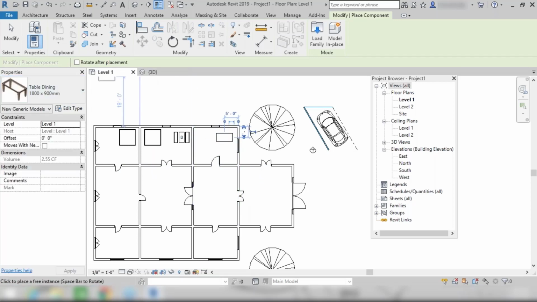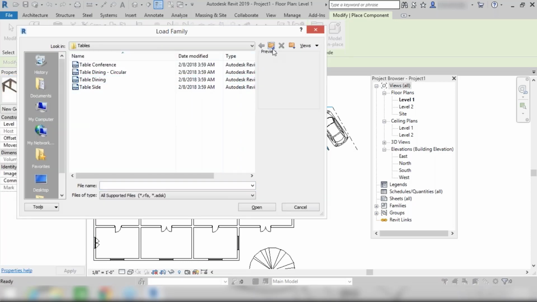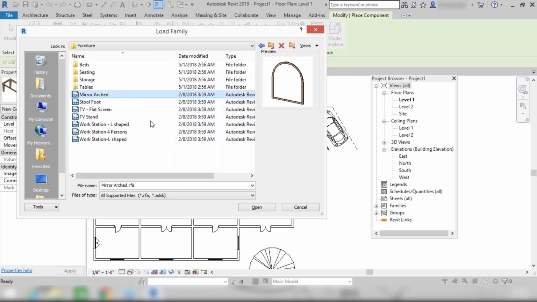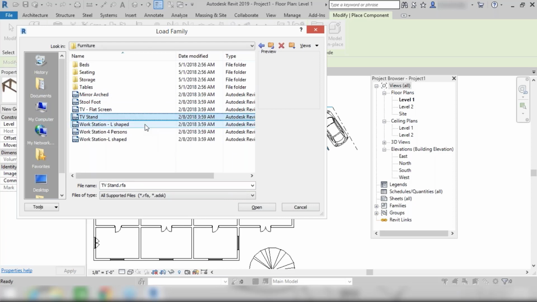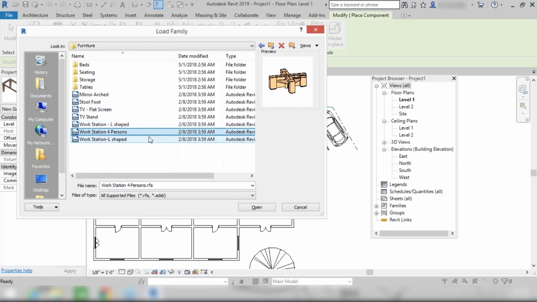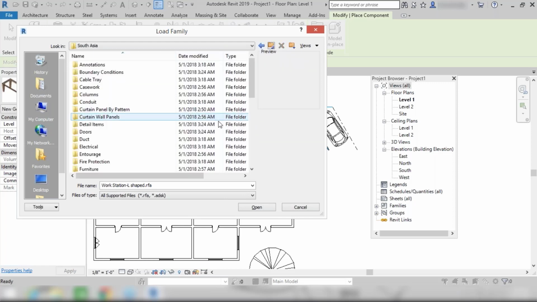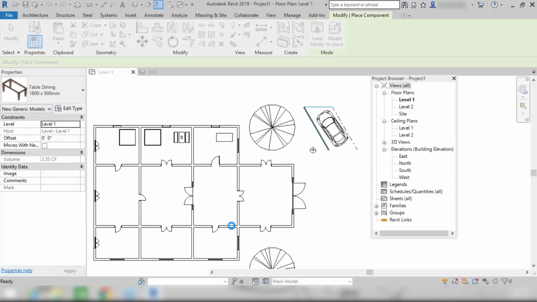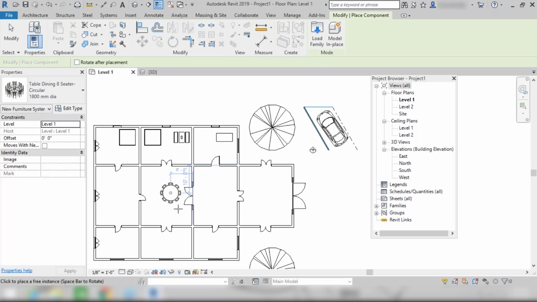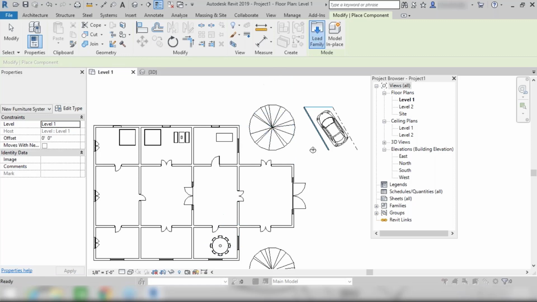After this, let's see some more things we have. That is mirror. We have stool, foot, flat TV screen, TV stand as well. Workstation we have. So we can install all these settings from here. After this, we have furniture system. You can see here different tables if you want to insert. Similarly, we have all the kitchen accessories settings, various types of wash basin, washroom settings. So you can insert these here.